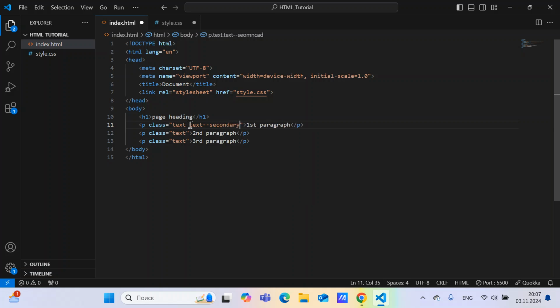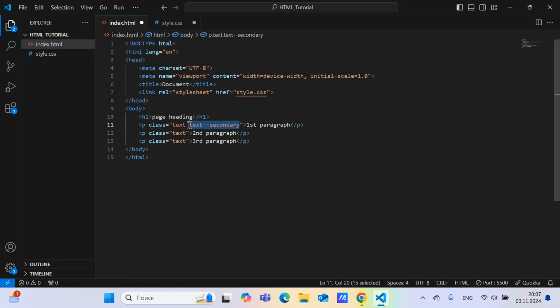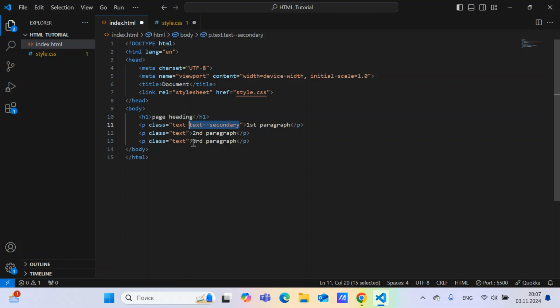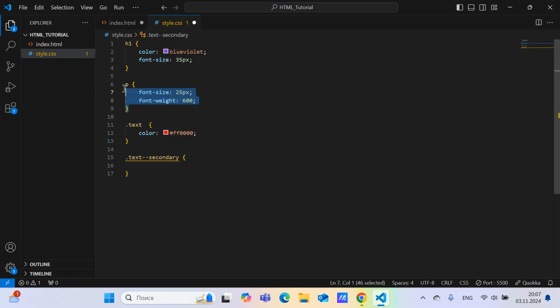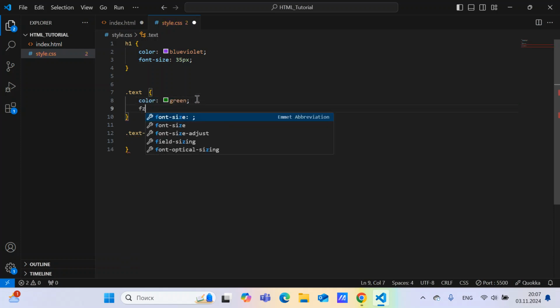It means if I write a text selector in style.css, it's going to work for all p tags. But text-secondary, if I assign that selector, for example here, it's going to be changed only for the first p tag, but it's not going to engage the other p tags. So what am I going to do for the text-secondary class? For the text, let's say color should be green as before. Font size, let's say it's going to be 25 pixels.